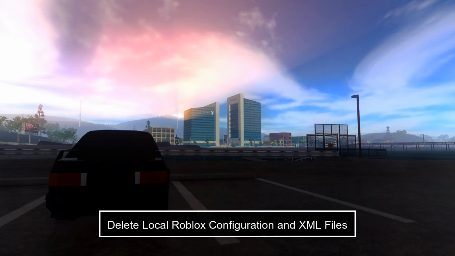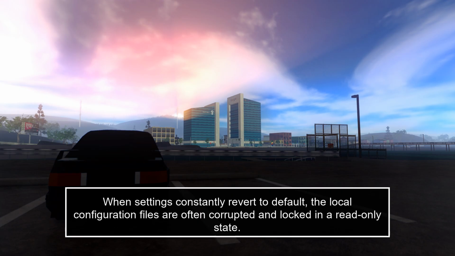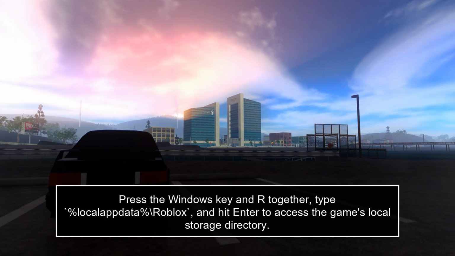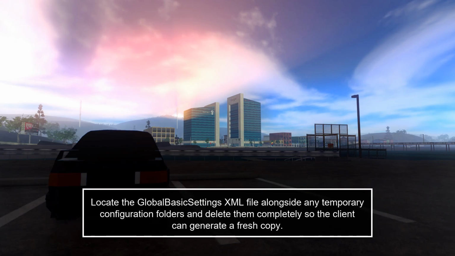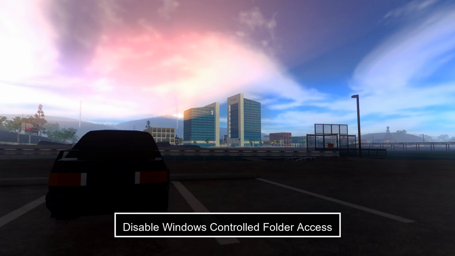Delete local Roblox configuration and XML files. When settings constantly revert to default, the local configuration files are often corrupted and locked in a read-only state. Press the Windows key and R together, type %localappdata%\Roblox, and hit Enter to access the game's local storage directory. Locate the GlobalBasicSettings XML file alongside any temporary configuration folders, and delete them completely so the client can generate a fresh copy.